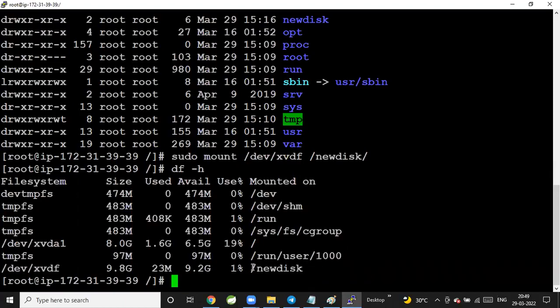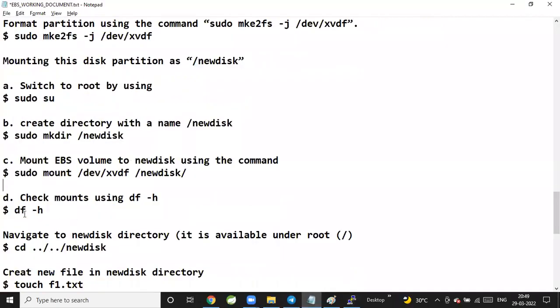If I store the data into this directory, what does it mean? It means I am storing the data into the EBS volume. So that is the command that I have given. The df -h command is used to display it.